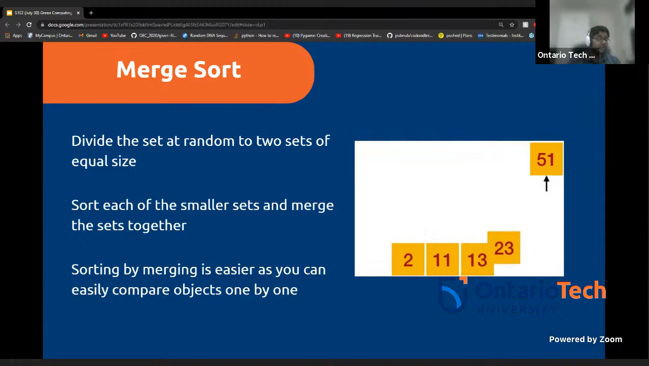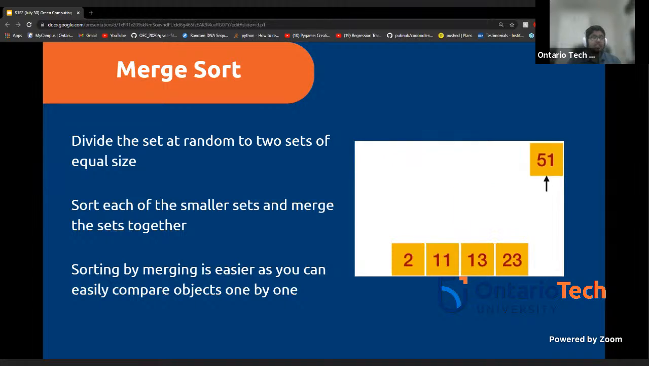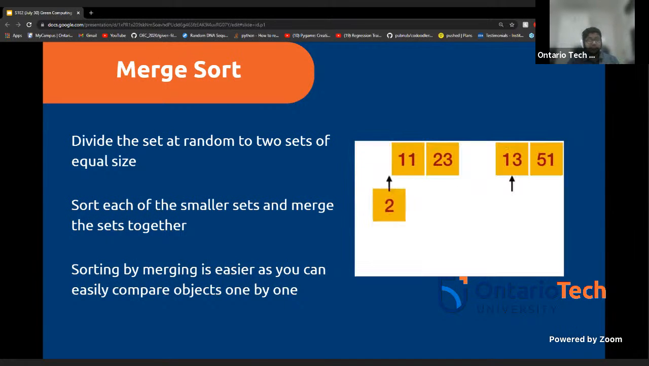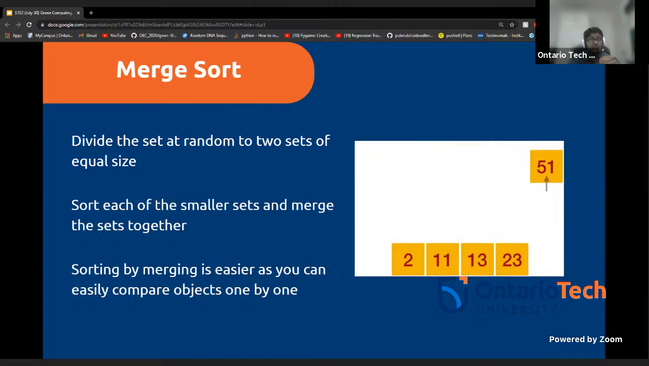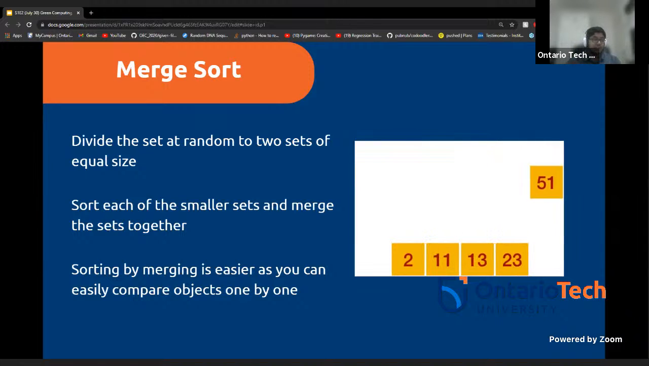On the right, we had 13 and 51. So we divide the set into two random sets of equal size. And then we actually sort each of the smaller sets. So we sort the one on the left and on the right. Now, as we know, in our case, it's already sorted. So 2, 11, and 23 is sorted, and 13 and 51 is sorted.